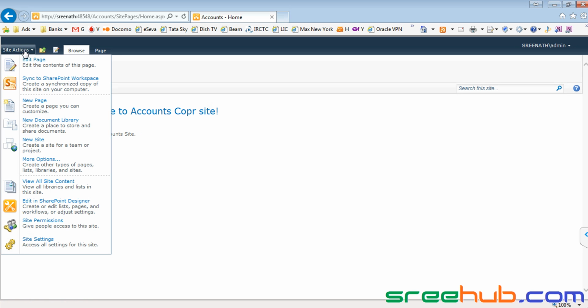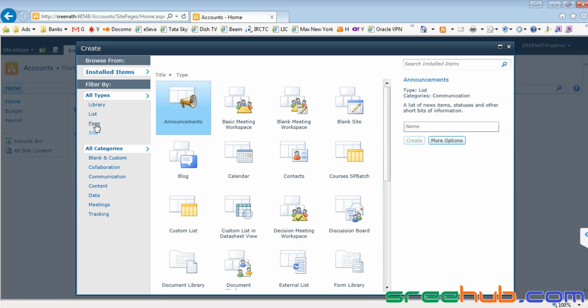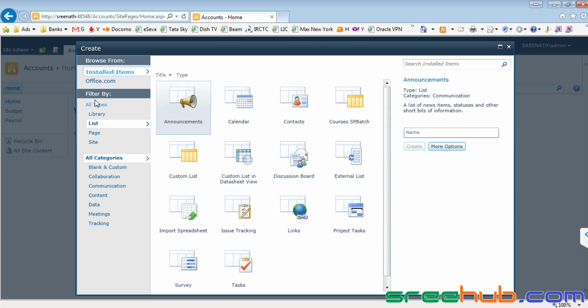Let us say I want to create that list in accounts. Now site actions, go to more options again, because I want to create a list now. Go to list. Now can you see this one? Under Custom, we got something called courses SP batch. So this is the one which we created.